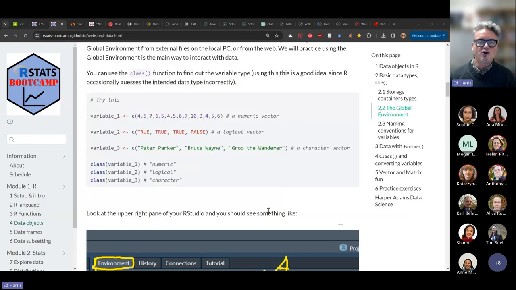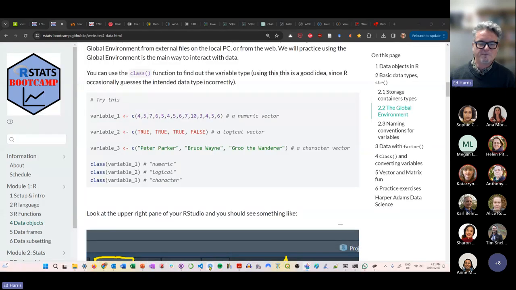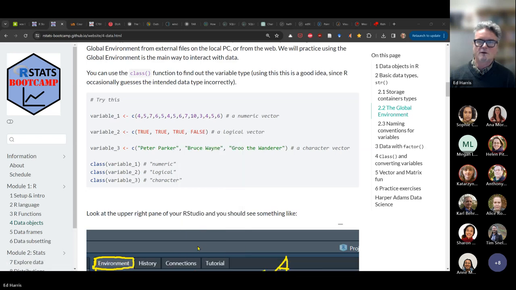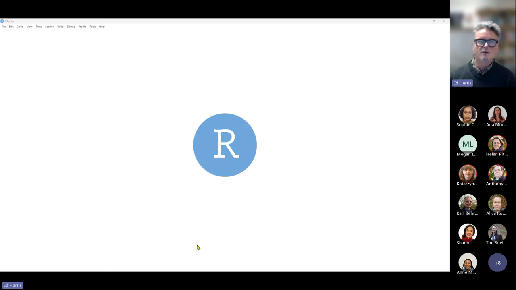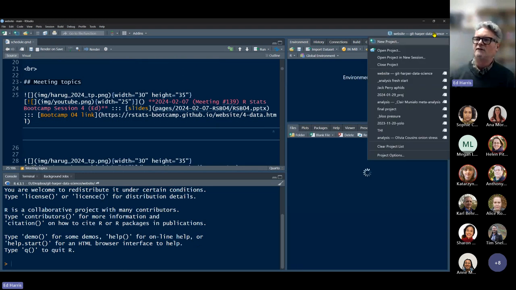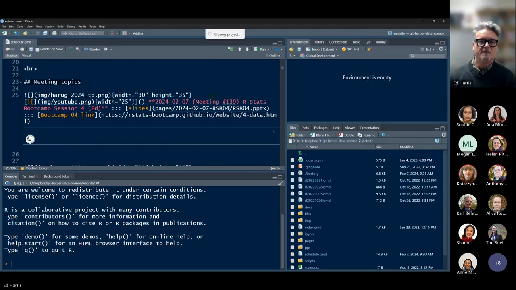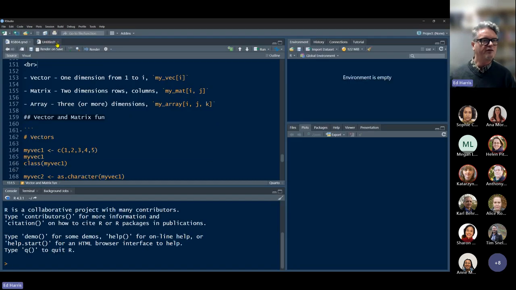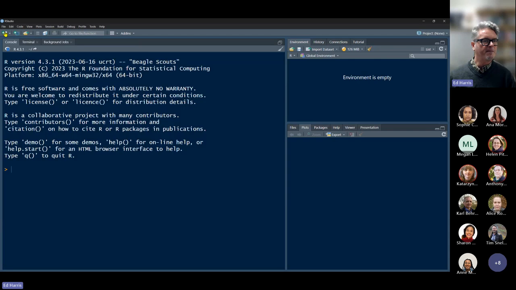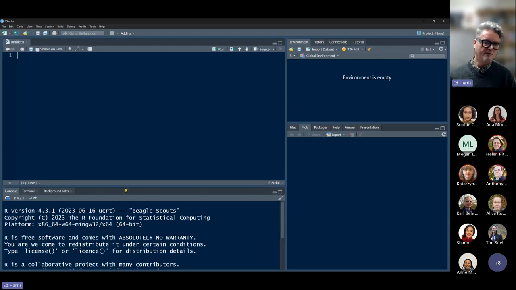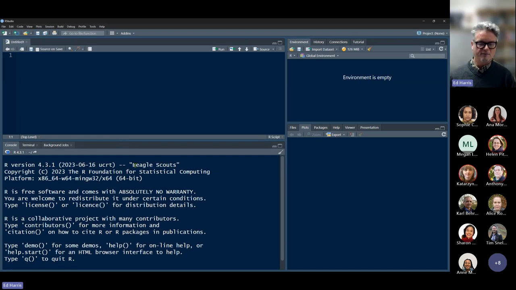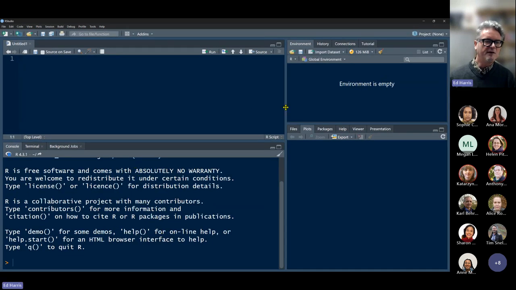I'm going to open a new instance of RStudio. Let's see what pops up. See if any projects, any cheeky projects try to load themselves. Oh, they do. Look at that. Let's close that project. There we go. I'm going to just close these pages and start a new R script. So this is where we are. I think it's big enough. Maybe I'll just make it a little bit bigger for everybody.